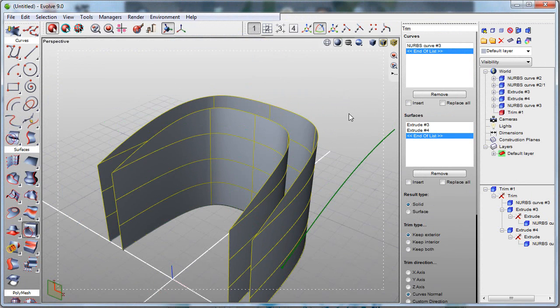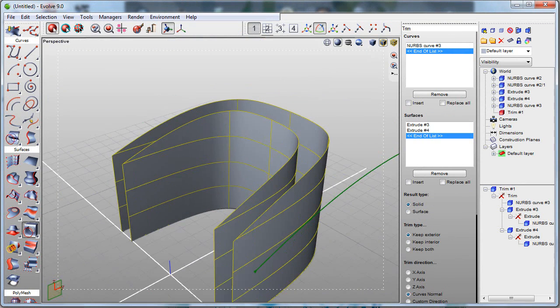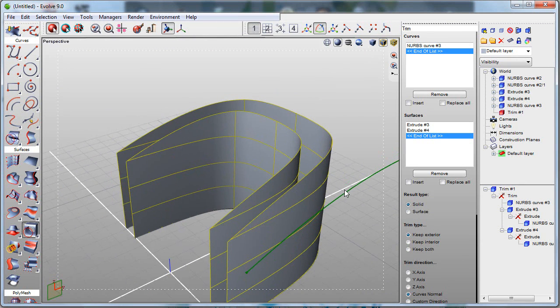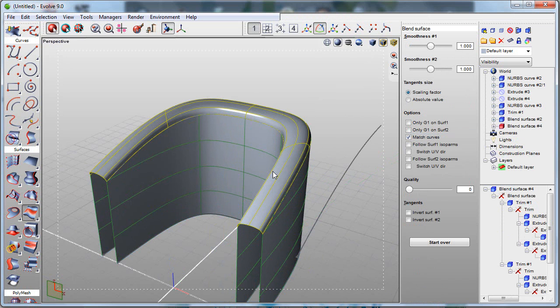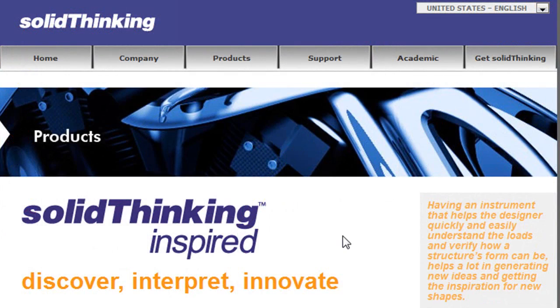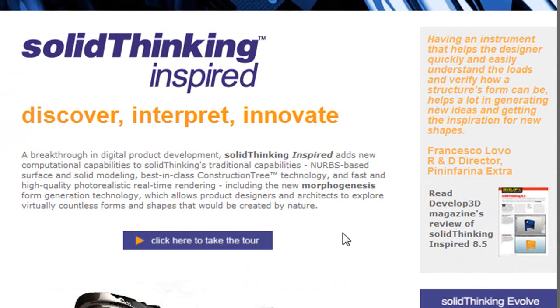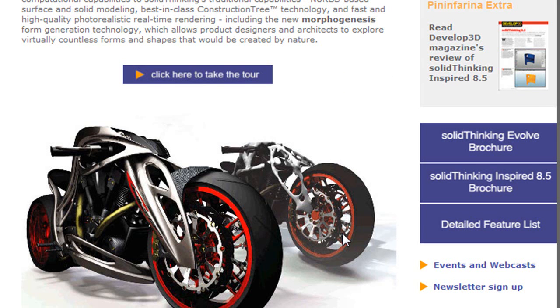Its companion piece, SolidThinking Inspire, gives you a way to seek optimal shapes based on your input and design requirements. Evolve and Inspire, presumably together, make a powerful combo for exploring ideas, testing them, and identifying the best answer to your design dilemmas. I'll be taking a look at Inspire software in a follow-up blog post and a video report, so stay tuned for that.